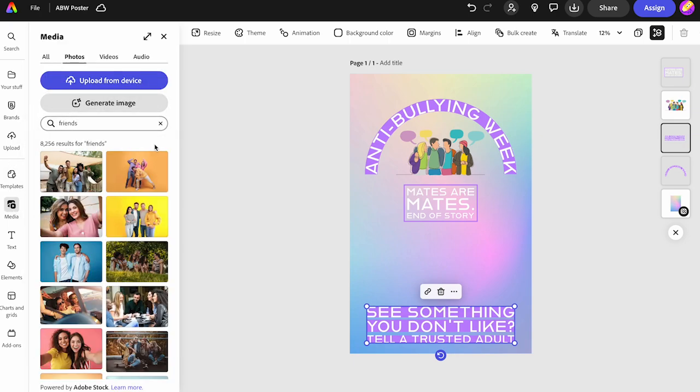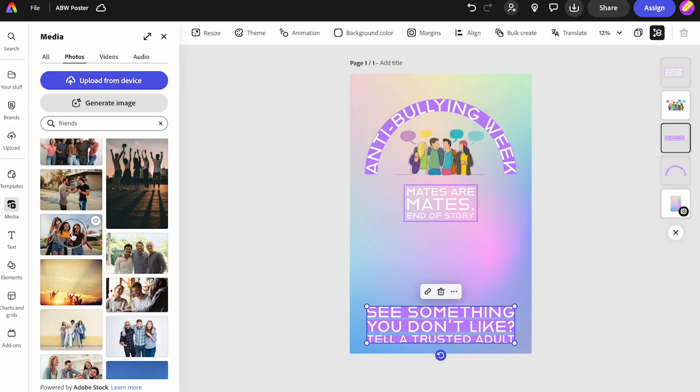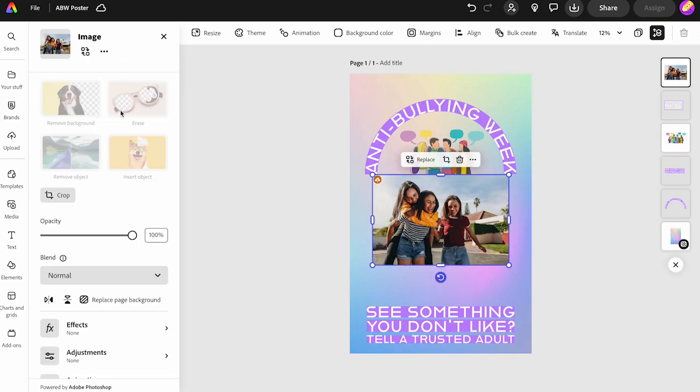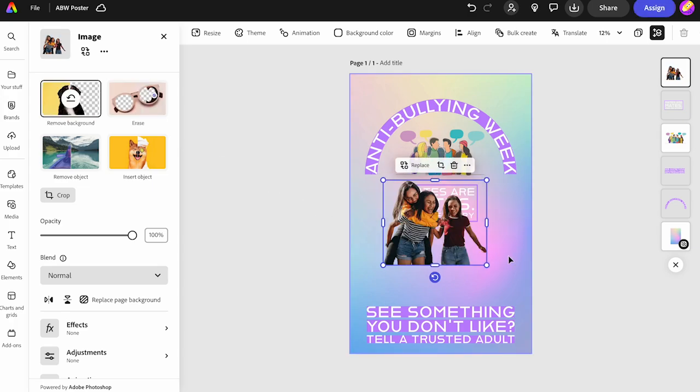there's loads to choose from here. If you go to your photos, this one is great. They look like they're having a good time. They look like they're good friends. So I'm selecting it and then removing the background. That has done a great job.